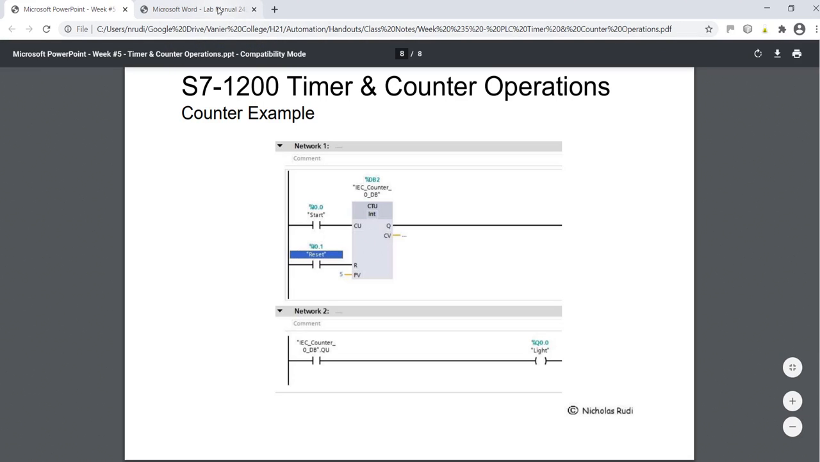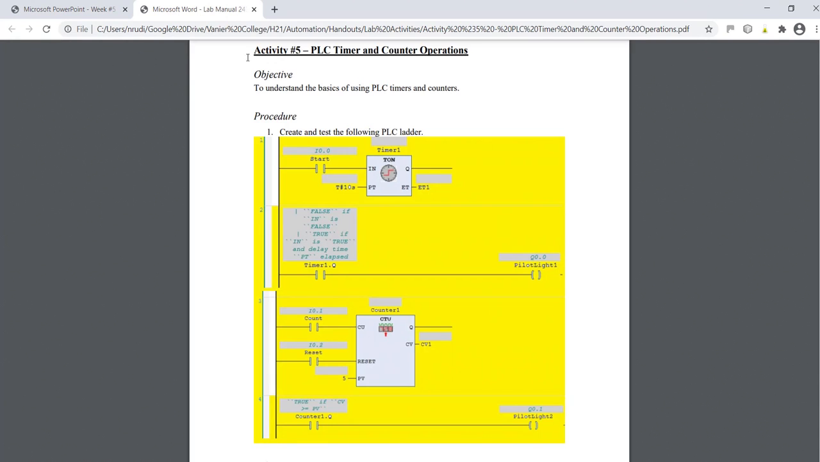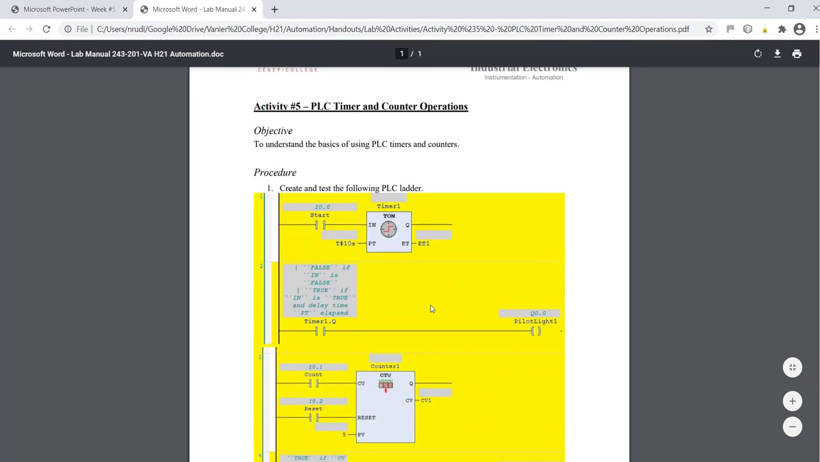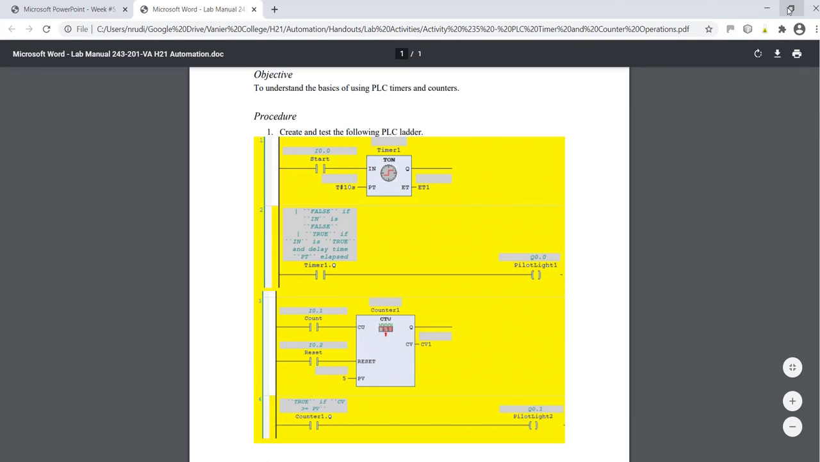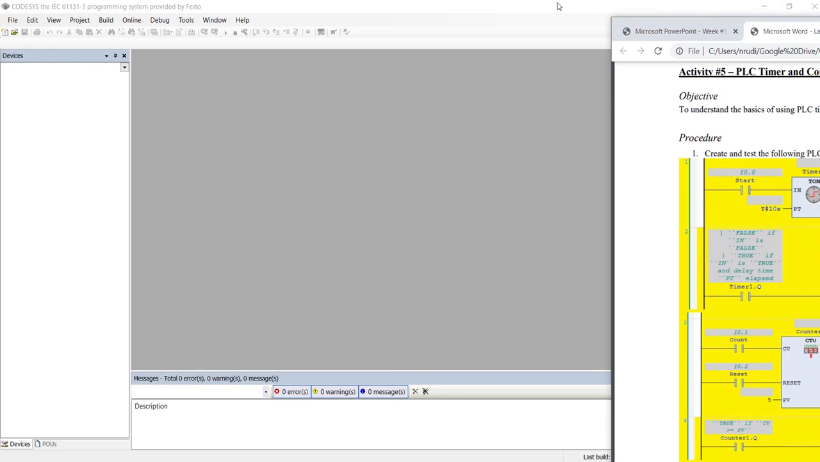So let's look at an example that we'll be doing. We're going to be building this counter, this timer, this T-on timer, and this up counter. We're going to be building this. So we'll do that, and we're just going to split the screen.